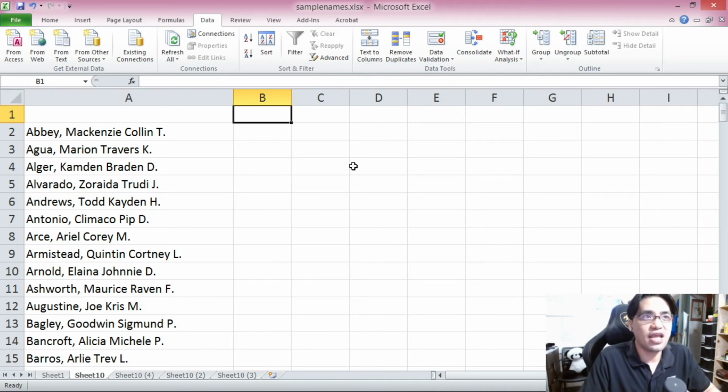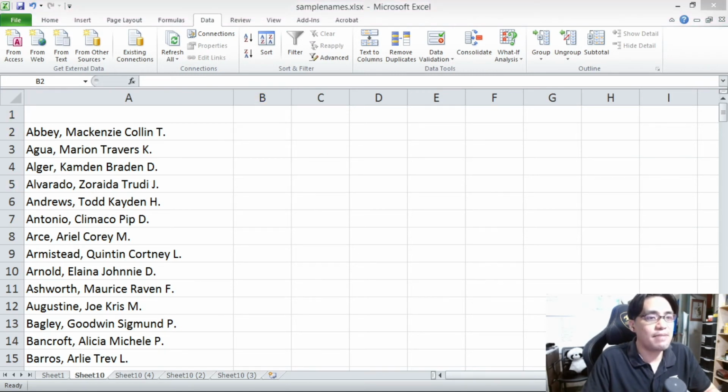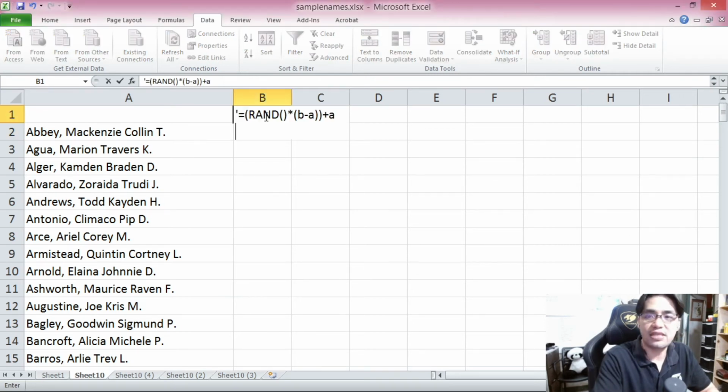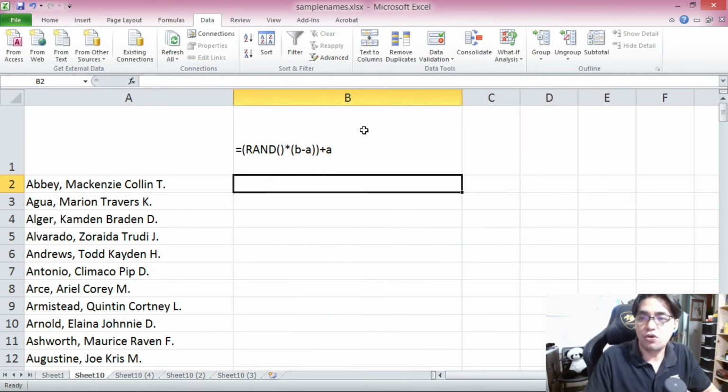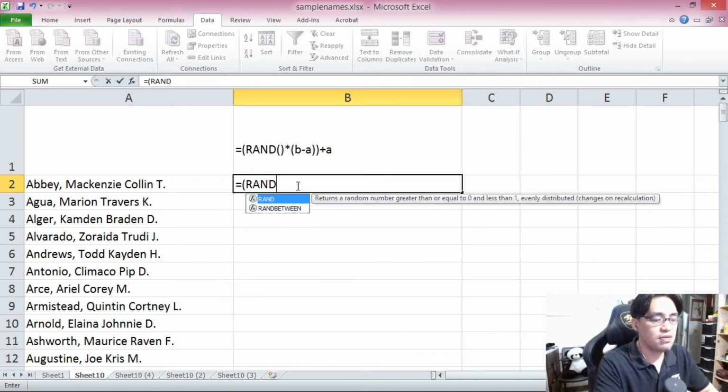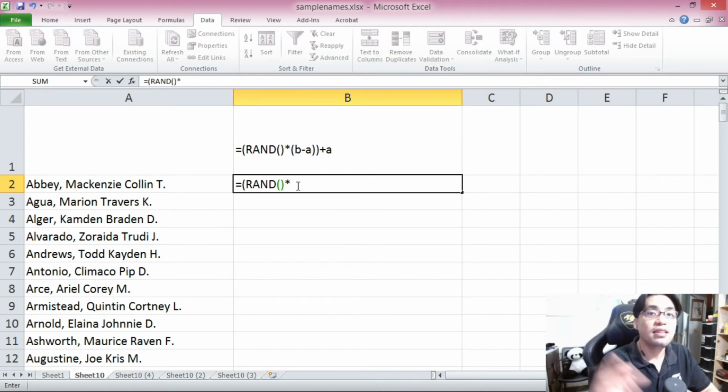Let's do the RAND function and generate a grade between 70 and 95 for all 200 of these students. Just like what we saw a while ago in our example, I'm going to put the formula here just so you can see it. That is how the formula looks, right? So we have is equal to RAND, open close parenthesis, times the highest limit, 95, minus the lowest limit, 70, and then plus the lowest limit, which is 70.